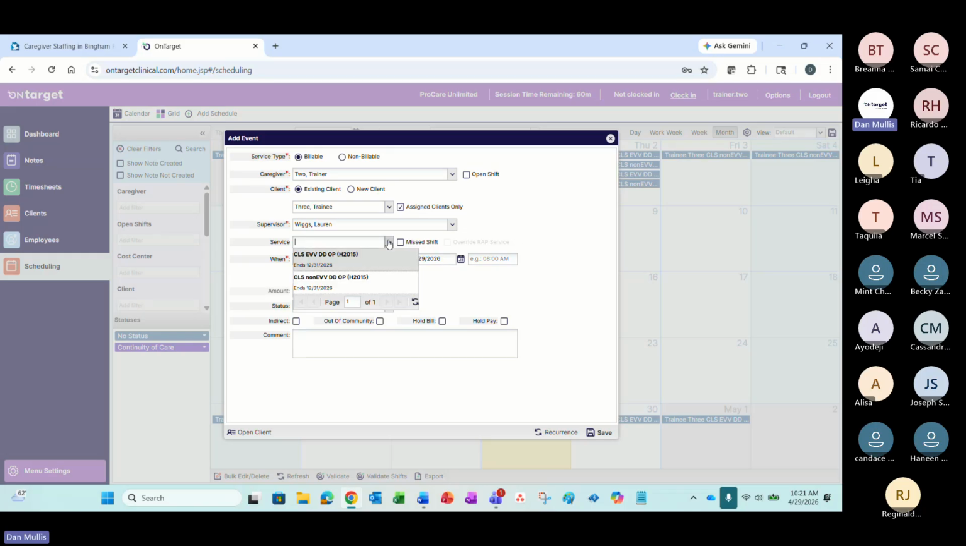You're going to have the service or services that the client receives. So maybe, again, you've got personal care, or some combination of personal care and respite. So you need to put a schedule in for each of those services, especially if it's EVV. You've got to clock in and clock out against it. So for this example, again, I'm going to put a non-EVV because I just want to write a note.